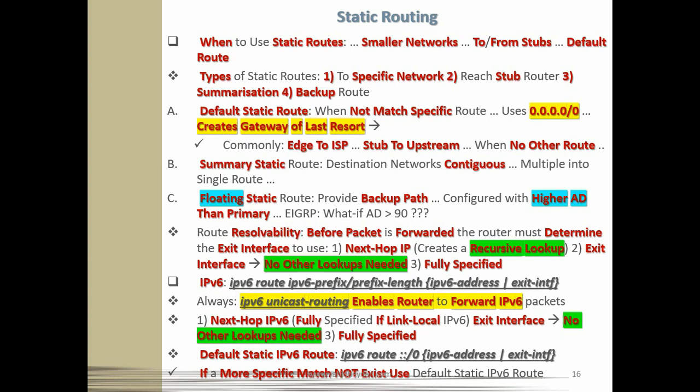It is very important to remember that by default, the AD of a static route is 1. The static route AD can be increased to make the route less desirable until the preferred route is lost. Let's see one example for IPv4 and one example for IPv6 for floating static routes.